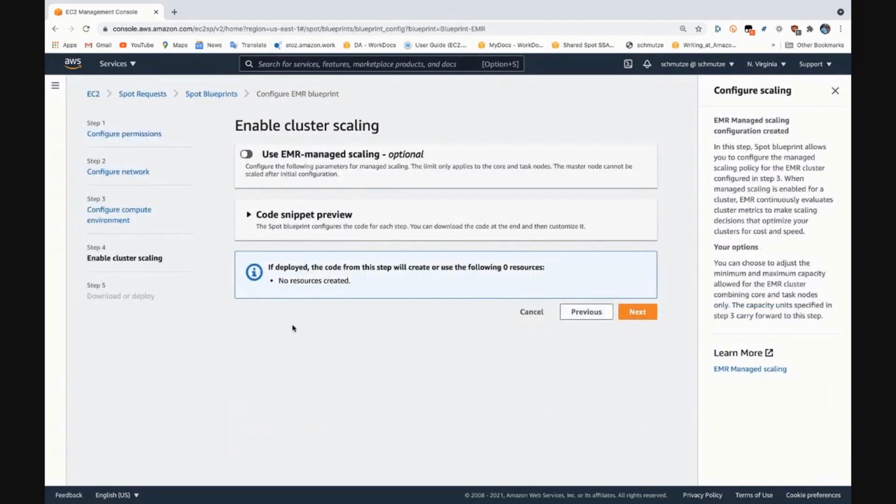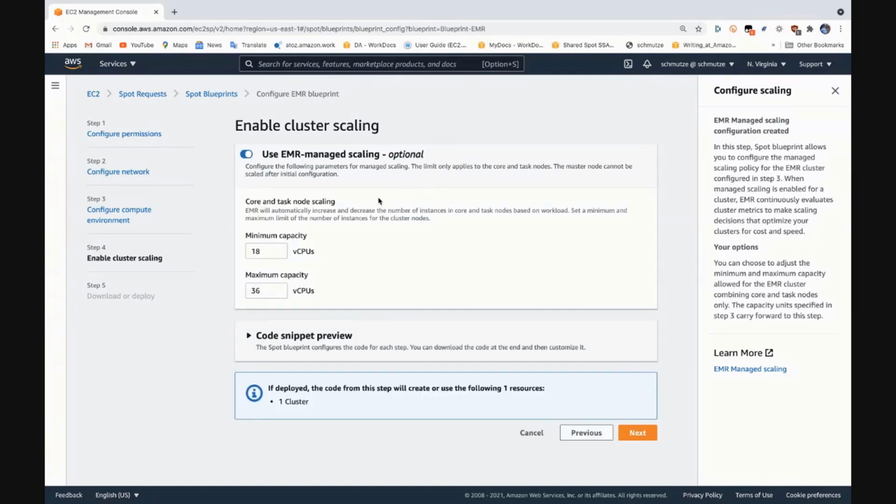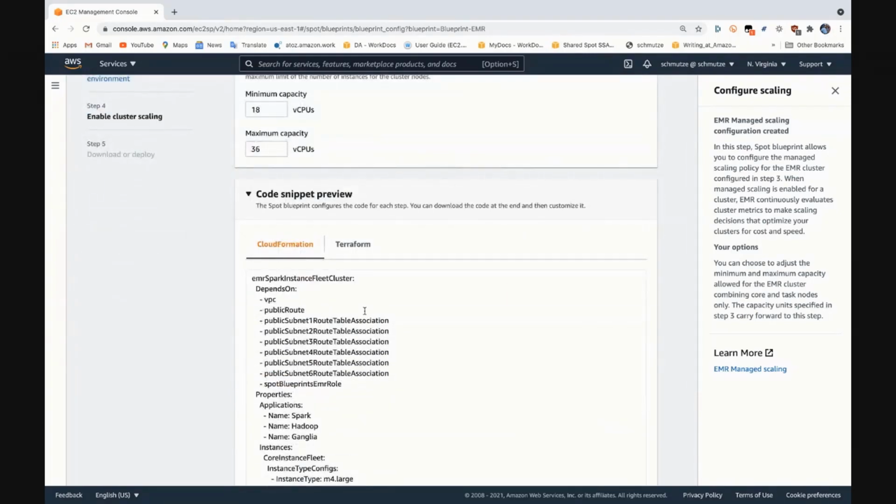All right, so another best practice with EMR, you can potentially turn on EMR managed scaling. This is an optional configuration, but if you do turn this one on, the EMR cluster will actually scale up and scale down based on the amount of resources that are necessary to compute a particular job or step in my EMR cluster. And so I can turn this on, and it will be enabled with min and max capacities as I've defined, and it will be enabled in my blueprint as well.